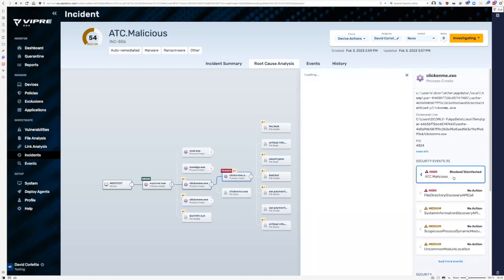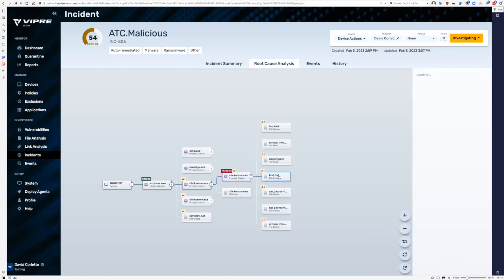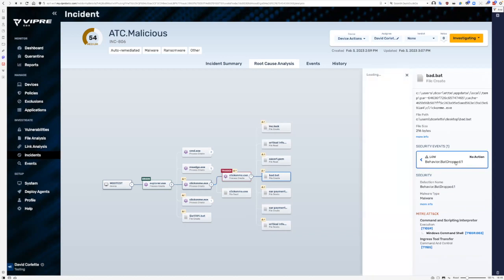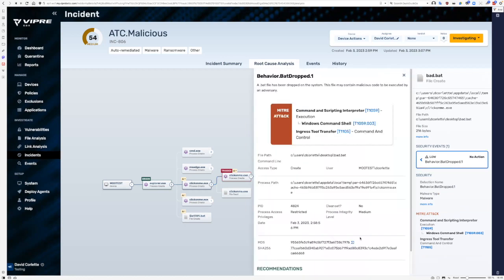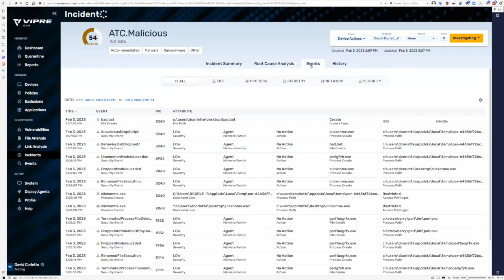I can expand these events further to show tons of detail: process paths, who ran the process, file hashes, and so forth, if I need this info as part of the investigation. In particular, notice this batch file that was created by the process. If we expand that, we can also see that this was flagged as suspicious. Although this information is assembled into this process tree under root cause analysis, I can also look at this in more of a timeline view via the Events tab.